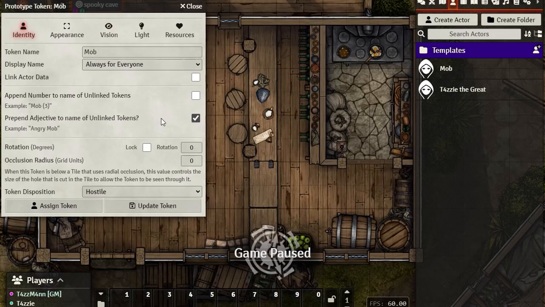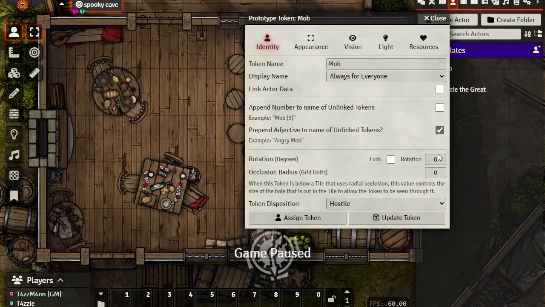I like my mobs to actually have this. If you prefer the numbers, check that one. I imagine you could check both of them, and then you get angry mob 1, sleepy mob 2, or something like that. Never really mess with that. The other thing here is we have rotation. So if we lock rotation, obviously it's going to make it so we cannot rotate that mob.